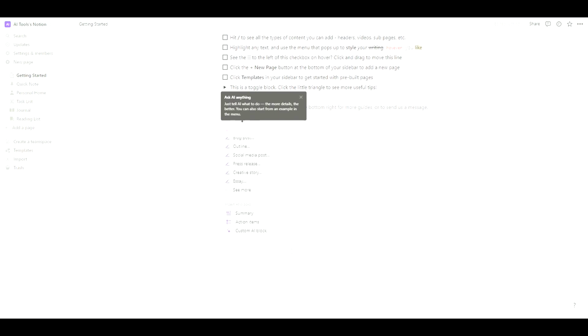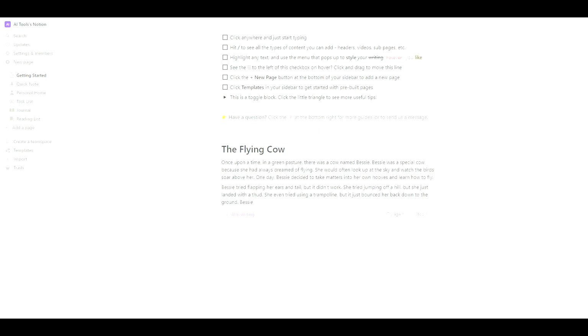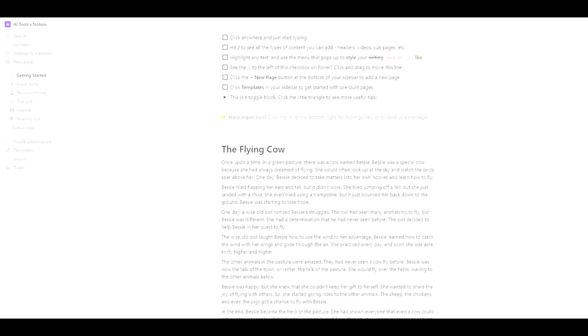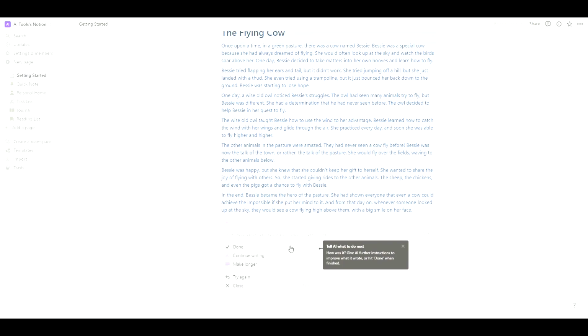So what I'm going to do is, let's say I want AI to create a story. There you go. Write a creative story about a cow who learned to fly. Entering, and here we are. As you can see, we have our heading, and then we have our output already. So it's managed to generate this really quickly, really simple.